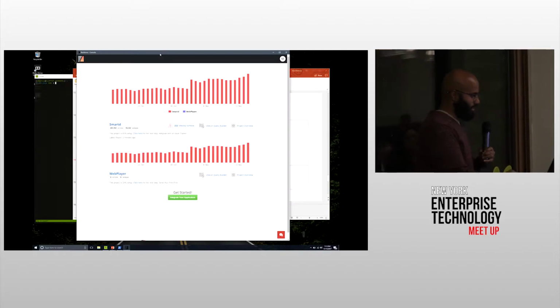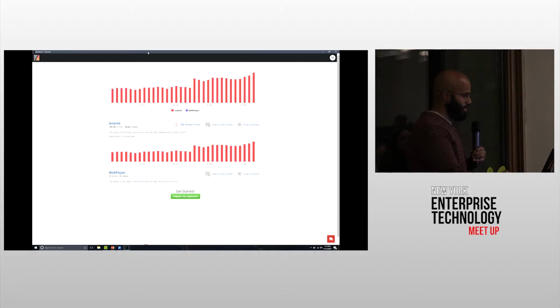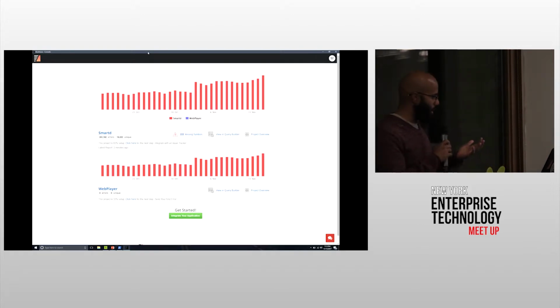So this is an instance of Backtrace running out in the wild. What you can see here is the Smart D device, where over 261,000 errors have been reported. However, only 16,000 of them are unique. So immediately you can see the intelligent deduplication.